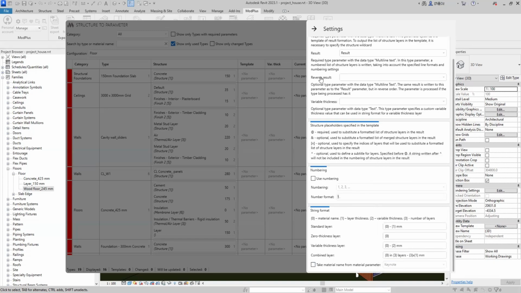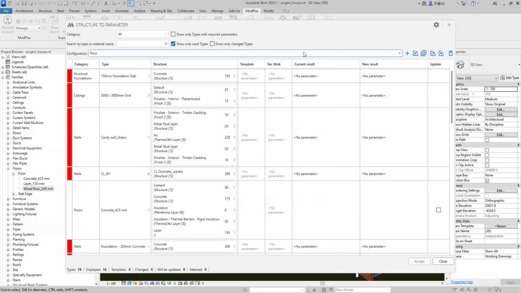I return to the main plugin window. The columns for the categories assigned in the template and result parameters are now active. In this case, that category is floors. For all other categories, the template and the result columns remain inactive and still display no parameter.